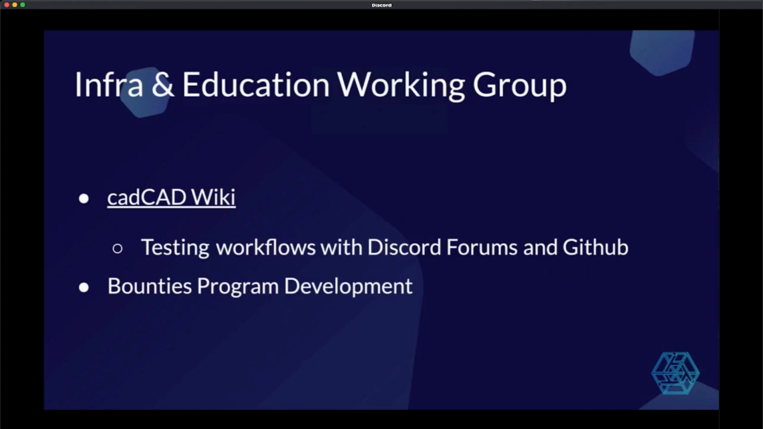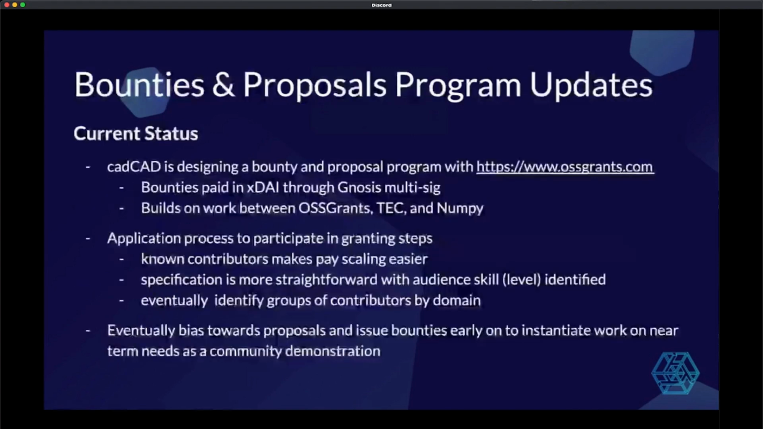We also have a bounties program under development. The updates on that are we're working with ossgrants.com, and we see that these bounties would be paid in XI through a Gnosis multisig. The program is building on top of the work that OSS Grants did with TEC and NumPy to build out a program there.